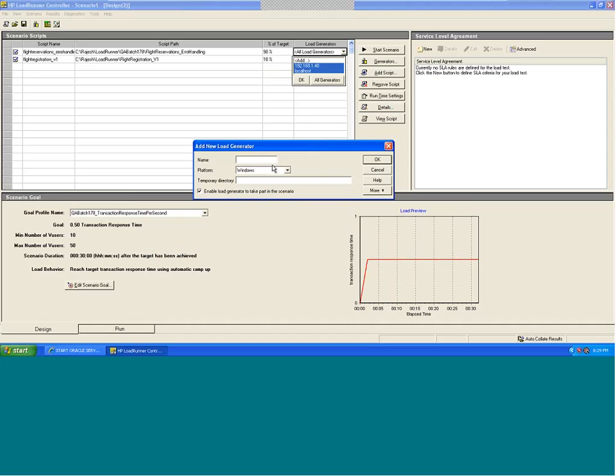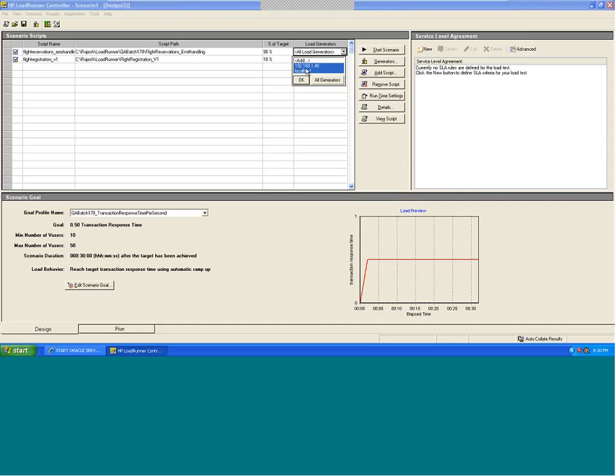So how do you tell the controller to use your machine itself as a load generator? I will say local host. Local host means it uses the controller itself as a load generator. I already have that, so I'll select this and say OK. Now you see local host got added. Select this. Say OK. So we are using the controller as the local host.